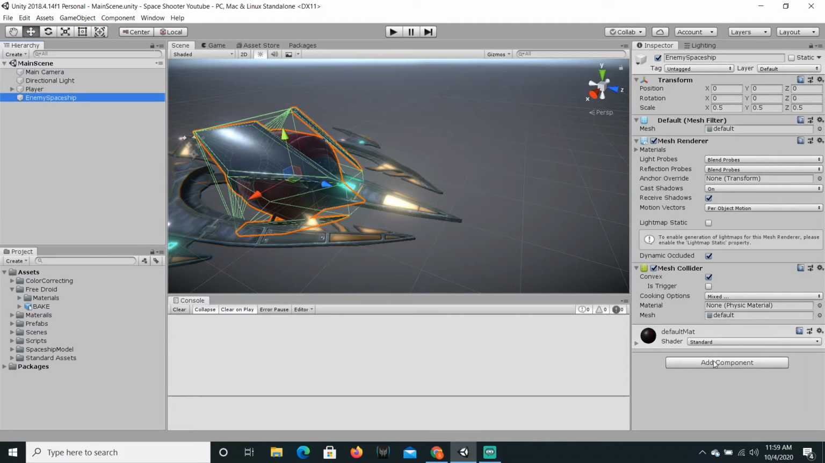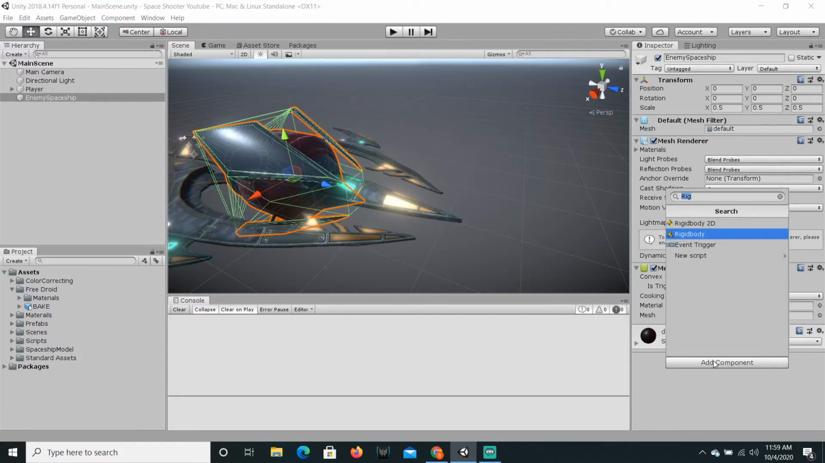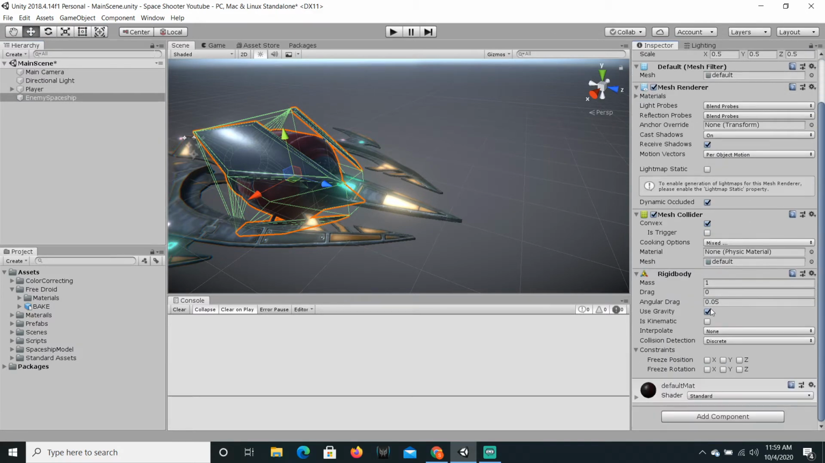Okay, so now for the last component that we have to add, a rigid body. Not a rigid body 2D, a rigid body. So we can freeze the Y position, so now it cannot go up and down. And we do not want to use gravity, because it's a top-down game. In that, we just want to freeze all of the rotation by checking all of the boxes below. Now we can add our enemy script.